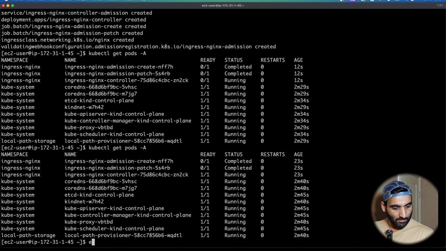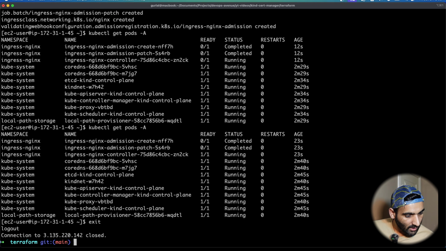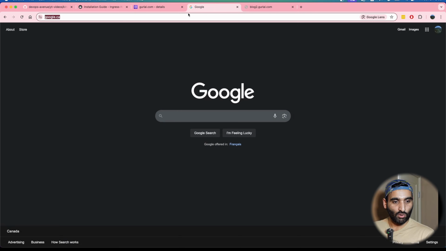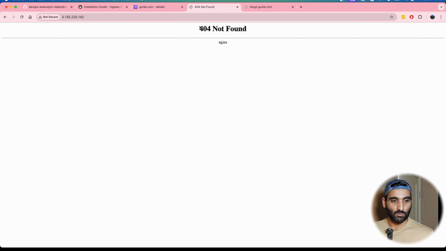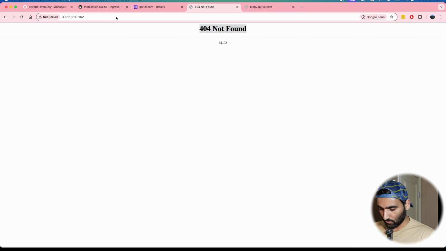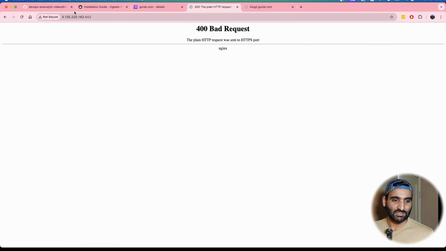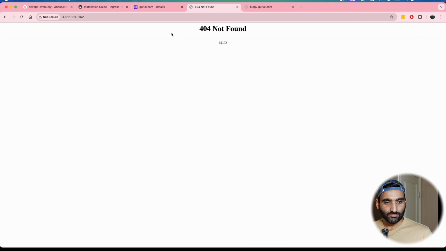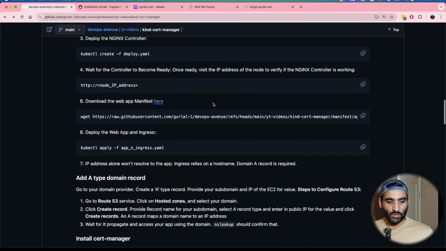If I don't remember what the IP of my node was, it's this one. I'm gonna grab this one and go to this IP address. It's going to Nginx, and there's nothing behind the Nginx controller, so it's not finding anything, but at least I know that my Nginx controller is reachable over port 80 or 443. If I try to go to 443, it's essentially saying that I don't have a secure connection. So now, next thing we're gonna do, we're gonna deploy the app.